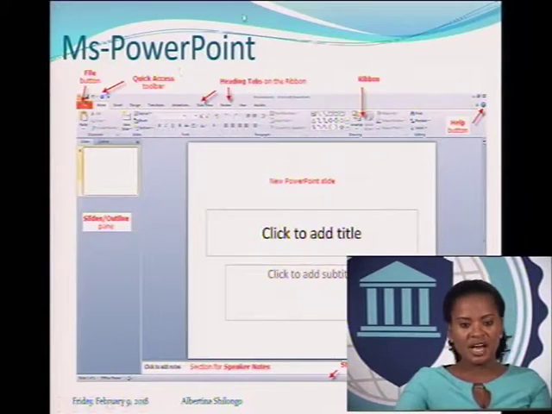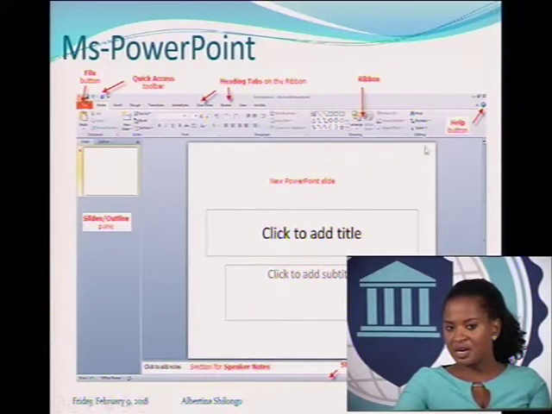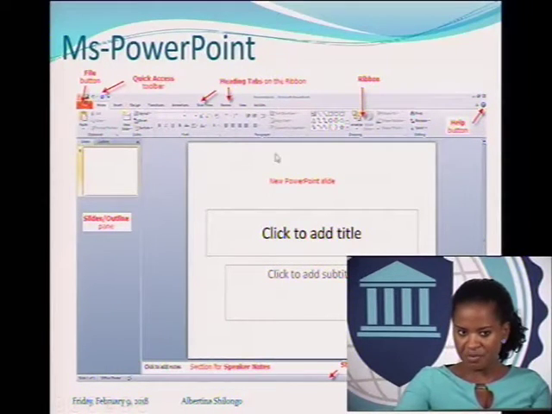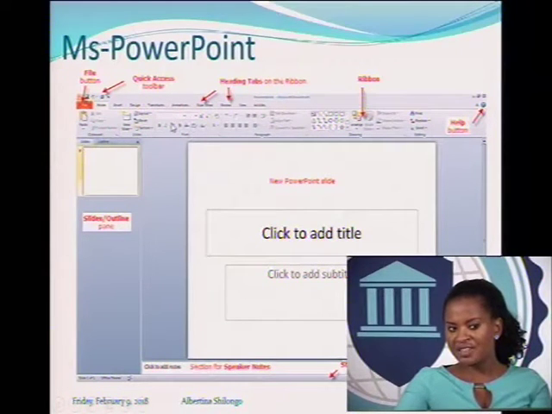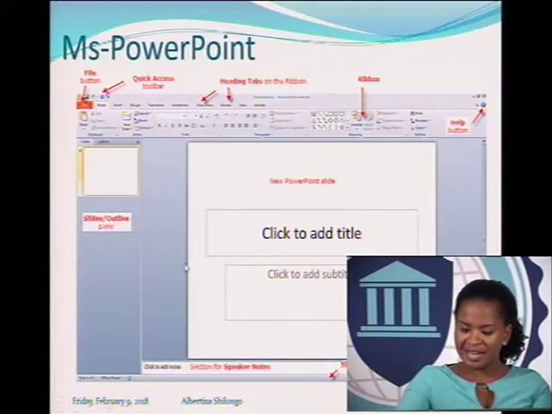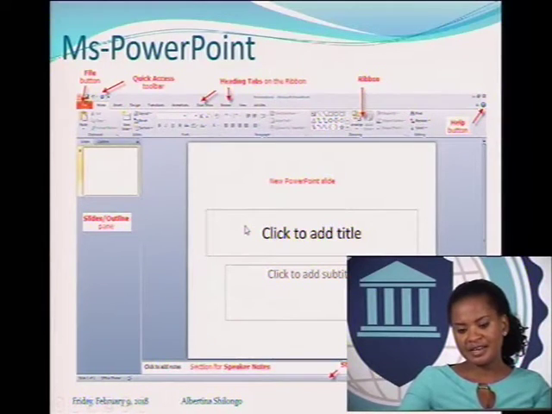And this is how your PowerPoint window would look. You still find the ribbon, you find the title bar, you find the menu bar, you find the toolbar, and then the slides, they will always be aligned on your left hand side.